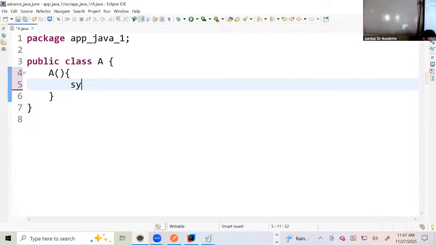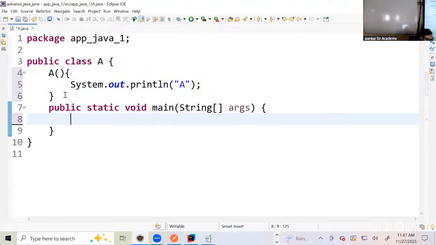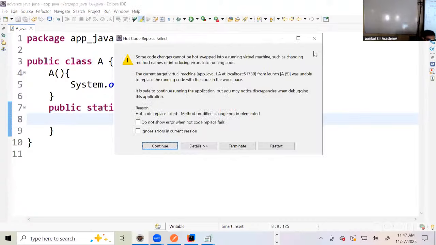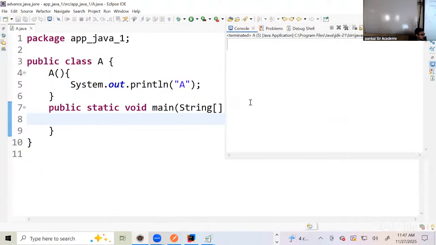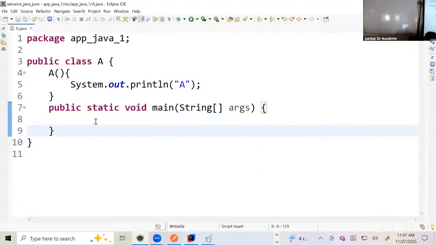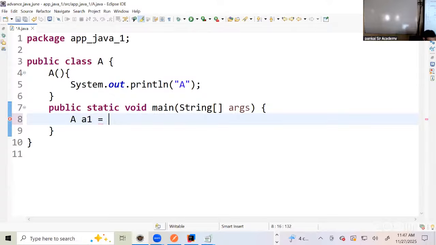So I'm going to write here some SOP statement, System.out.println, a main method, and let me call this constructor. Now if I run this program, you observe there is nothing happening. I see absolutely no output in my console window, which means this is not being called. So the question is now, how do I call this? I'll write A1 is equal to new A. When you create an object, the constructor will get called.